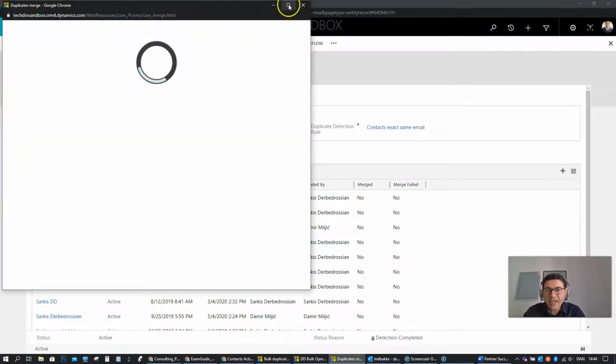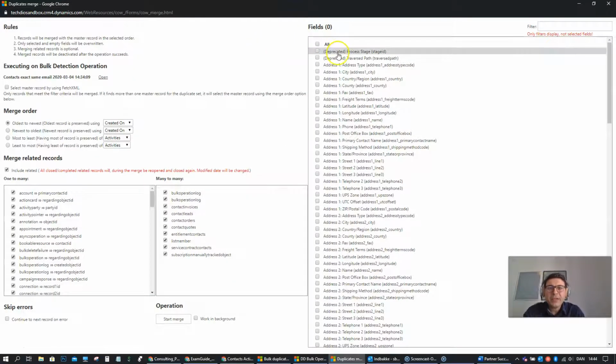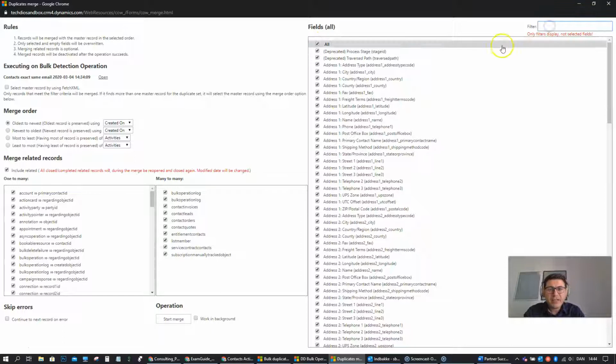I will get this window, where on the right side I have all my attributes from the contact entity. I can select all, or I can filter which attributes I would like to include in my master, but in this case I'm selecting all. And here on the left side we have different options. One of the options is utilizing a FetchXML, where you can define the criteria for your master record.